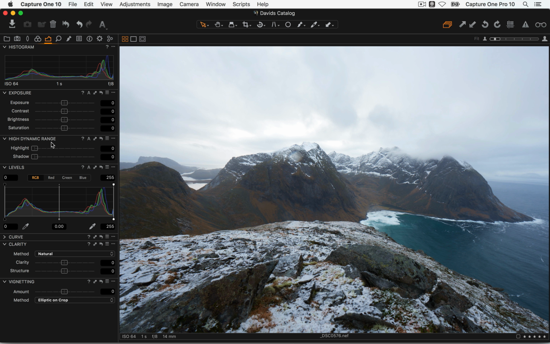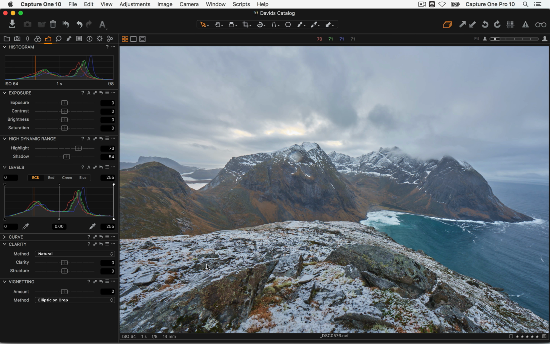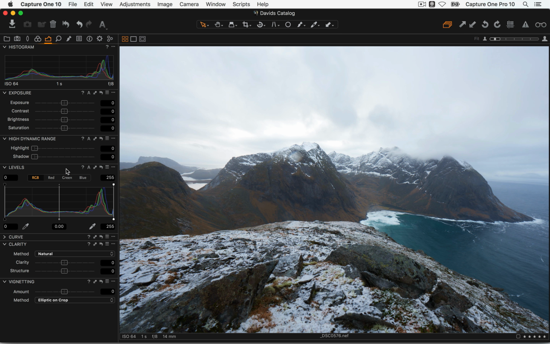Highlight, or high dynamic range, you can guess what happens as you drag the slider to the right. Then we help to improve highlight detail. The Shadow slider, when we drag that to the right, we can lift the shadows up as well. So nothing revolutionary to know there, except that it works very, very nicely and you can push it pretty hard.